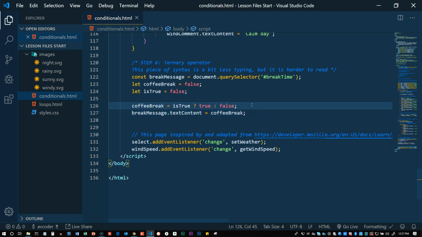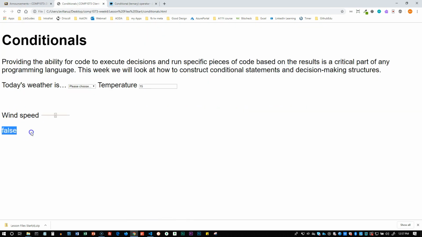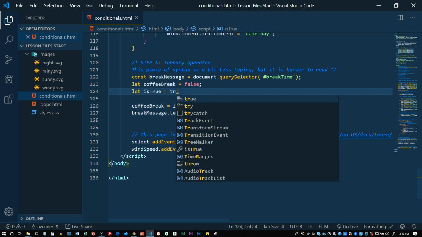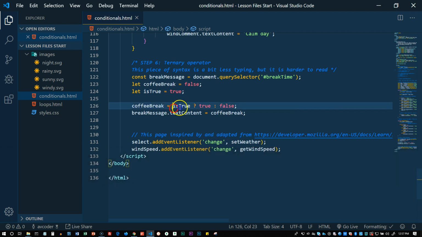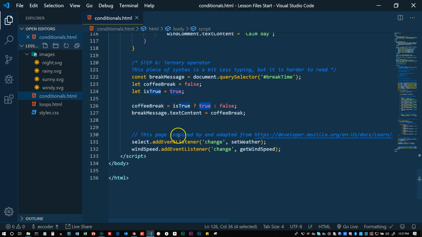So let's see what it outputs on the page. There, false. So if I said true here, it's going to evaluate the right-hand side. It's going to look at the value of is true. The value is true. Therefore, I'm going to return the value of whatever's in here. In this case, it's a Boolean, but it could be any data type. It could be a string, whatever. So now coffee break will be assigned a value of true. And since we're outputting that, it should say true here in the output. There it is. Okay. So that's that.